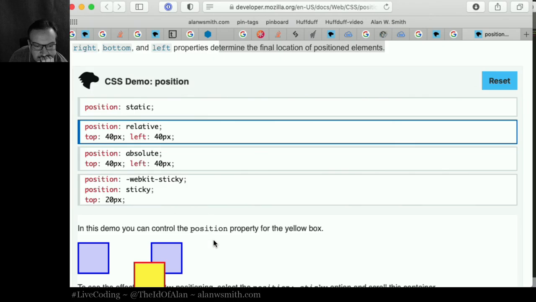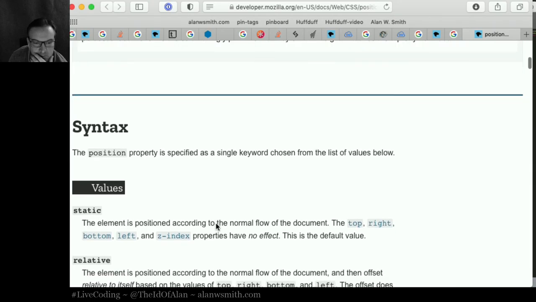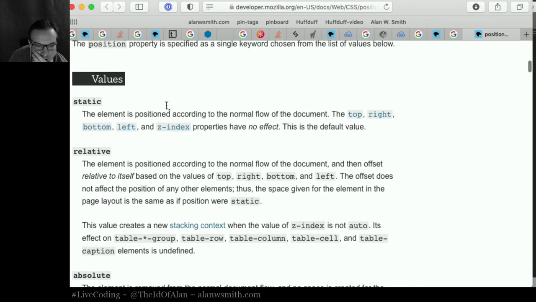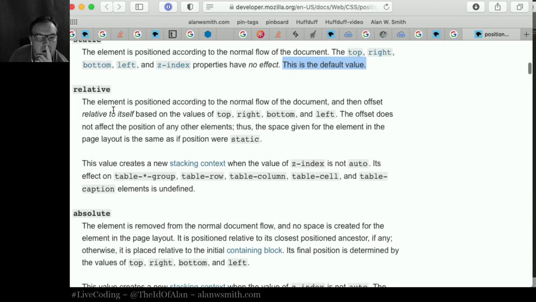Absolute goes, what's relative to? Same here, it's static. The element is positioned according to the normal flow of the document. Top, right, left, bottom have no effect. This is the default value, okay? And then relative: offset relative to itself. The offset does not affect the position of any other elements. Thus, the space given for the element in the page layout is the same as if the position were static.